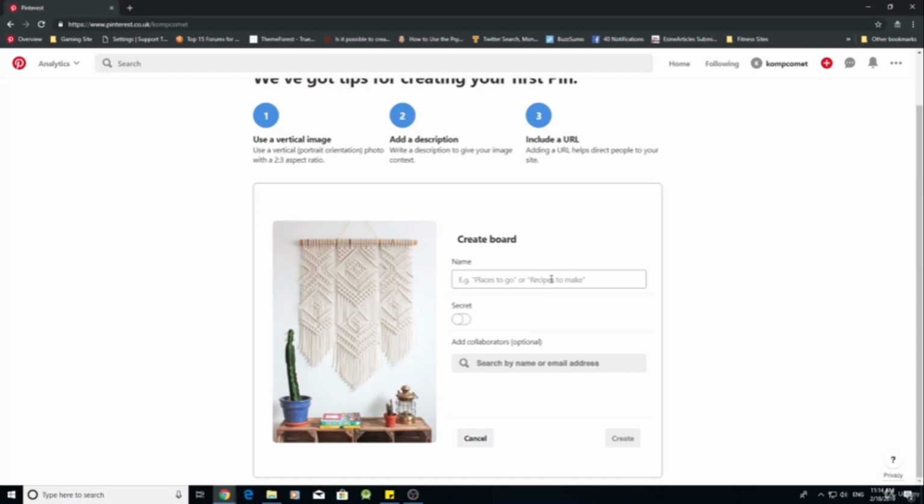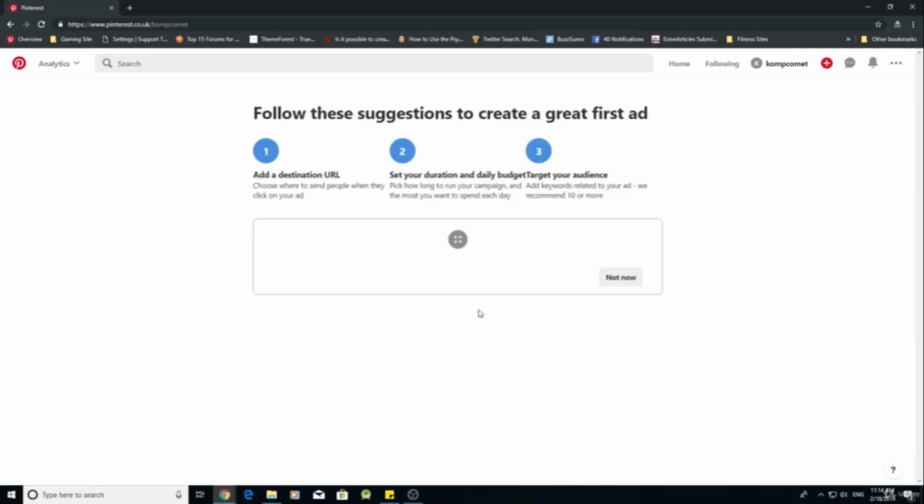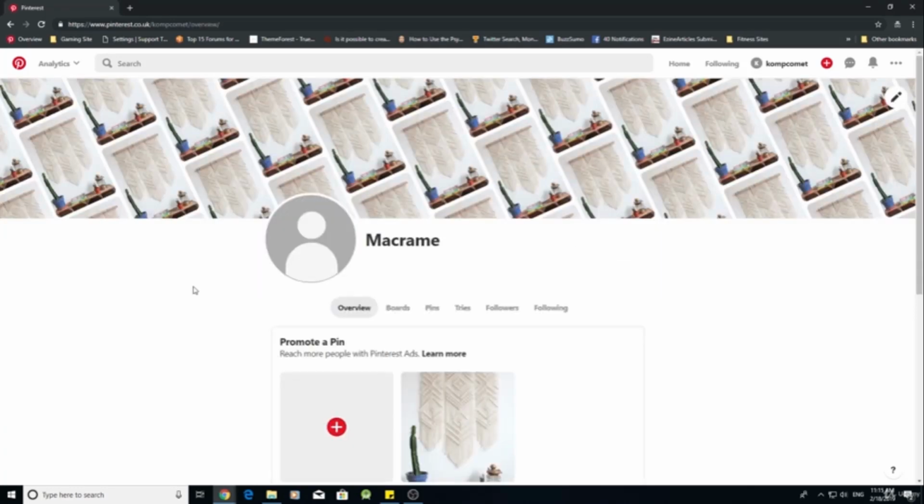So you will have to create a board as well. Macrame. Again, this one is not important. I'm just showing you as an example how it's done. So just click create and you save it right here. Select and publish immediately. Save. Follow these suggestions to create a great first ad. Since, like I mentioned before, I will not be teaching you how to create ads, we can skip this part. Okay, as you can see, the Pinterest account is ready.